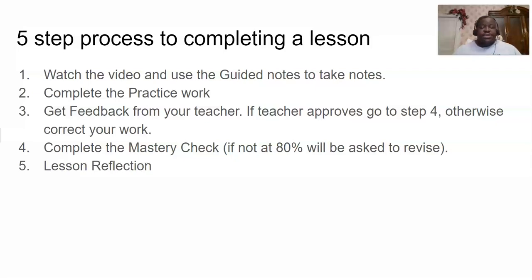The second thing is you're going to complete the practice work. This is where people got off. People did the video, they answered the questions in the video, and since you got a score for that, you thought you were finished. But that's just the first step. The next step is to complete the practice work, typically some kind of worksheet that goes along with that lesson. After you finish the practice work, you're going to turn it in to get feedback from me. So I'm going to look at it, tell you if you understand it well enough to go ahead and do the mastery check, or tell you what you need to go back and look at or fix.